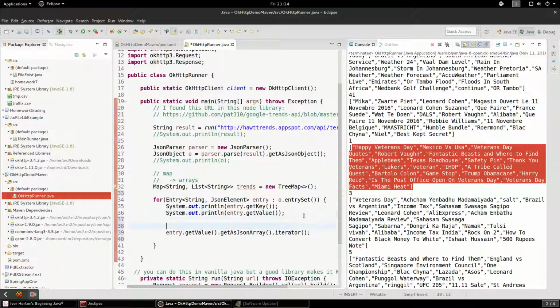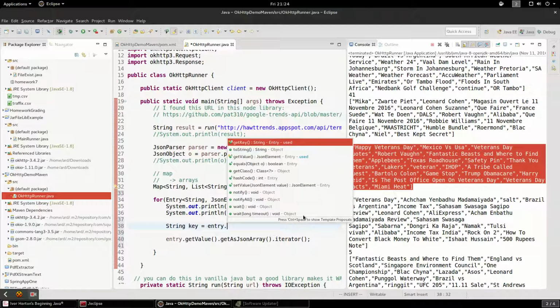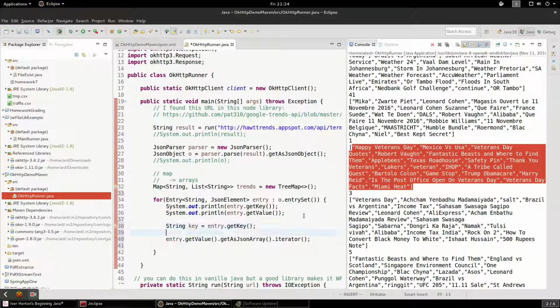So I'm going to make an inner list. So I'll say here's my string key equals entry.getKey, and then I'll say here's my string. Whoops, this will be a list of strings. This will be my entry values. Let's call them values. We'll say values equals new ArrayList. That should be fine. And what is this? A JSON element. So we're going to loop again over this stuff.